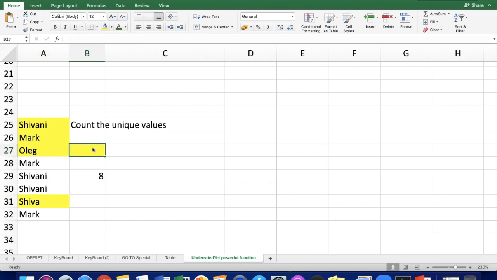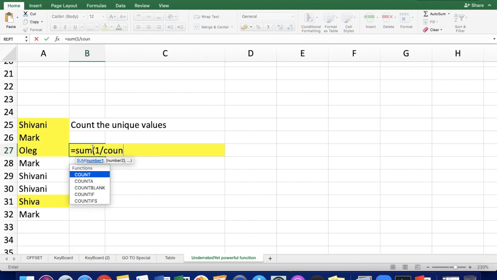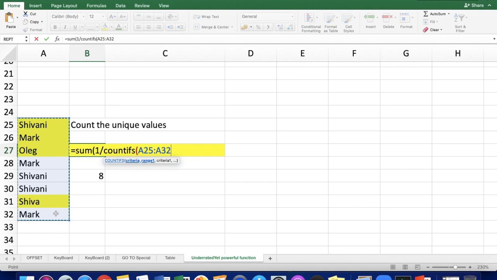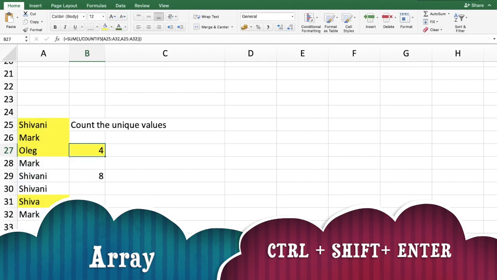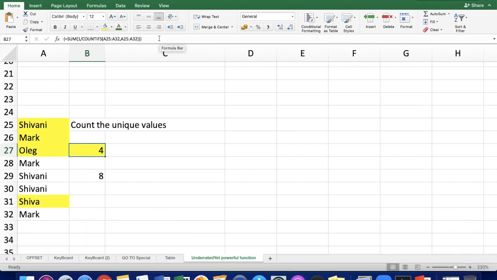So what formula will we use? Equal to SUM, 1 divided by COUNTIFS, and I will take the range, comma, and I will take the criteria again. I will close one bracket for COUNTIF, I will close the second bracket for SUM, and now I will use Control Shift Enter. It will make it an array formula. You can see the brackets have come up. It won't work if you just type it. You have to press Control Shift Enter. This makes the formula an array formula.